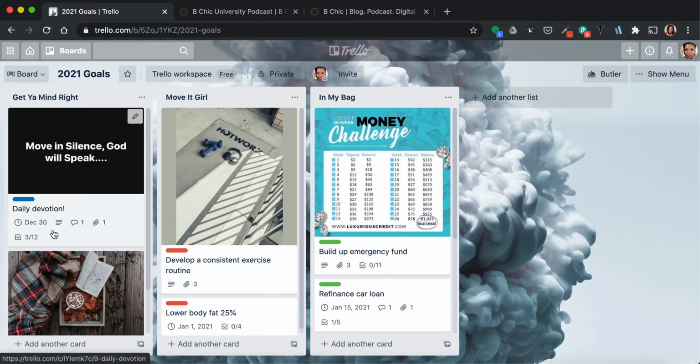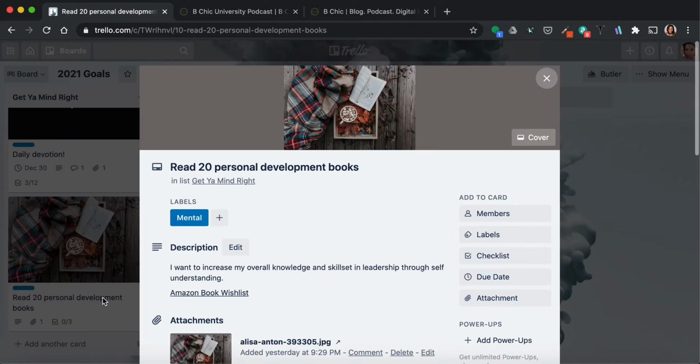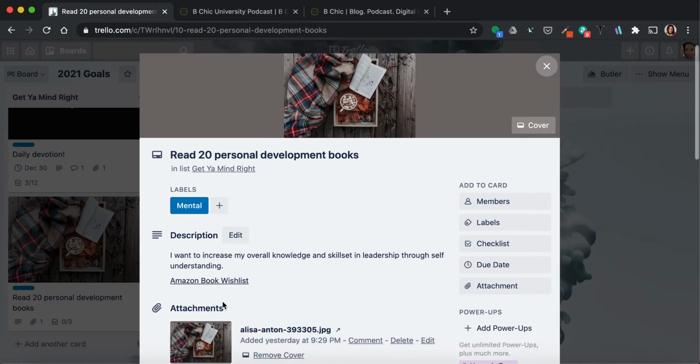You'll also notice here that the icon for the comment has been added to let you know that I've added one comment or one progress update for that goal. The next goal uses these features a bit differently.